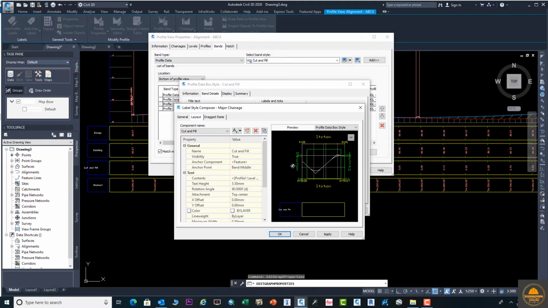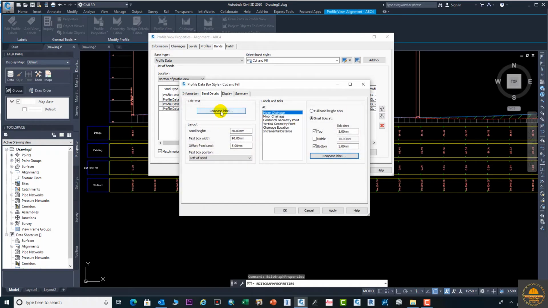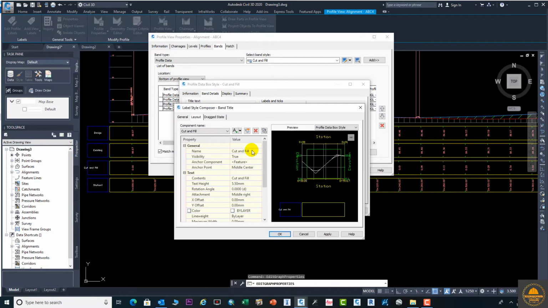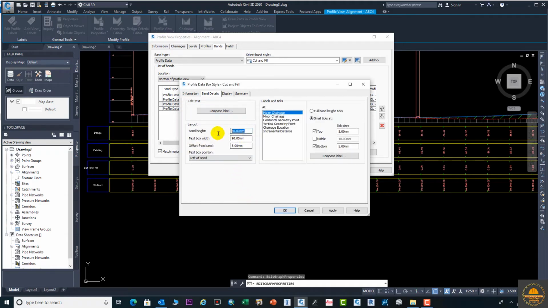No need to change this. Okay, compose middle center, this one is also okay. Apply and okay. Okay, 50 and 75 and apply. Okay, okay, apply and okay.